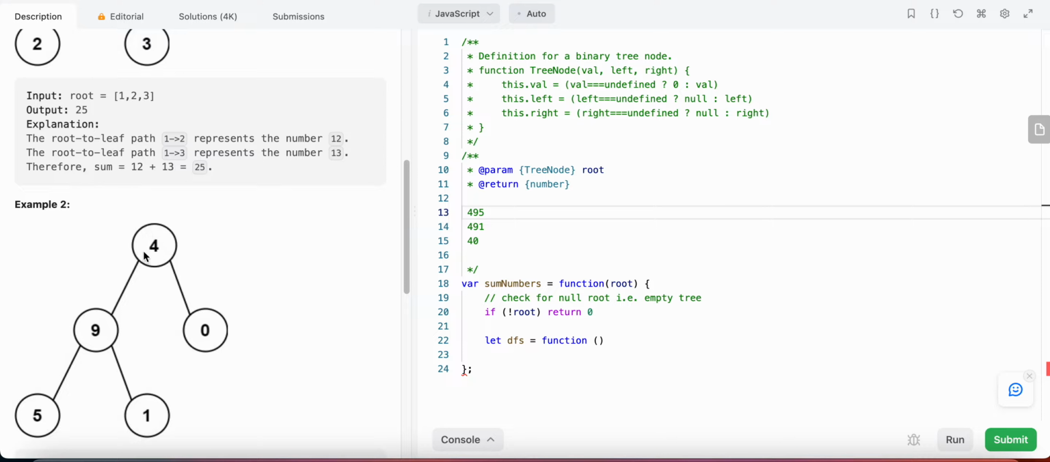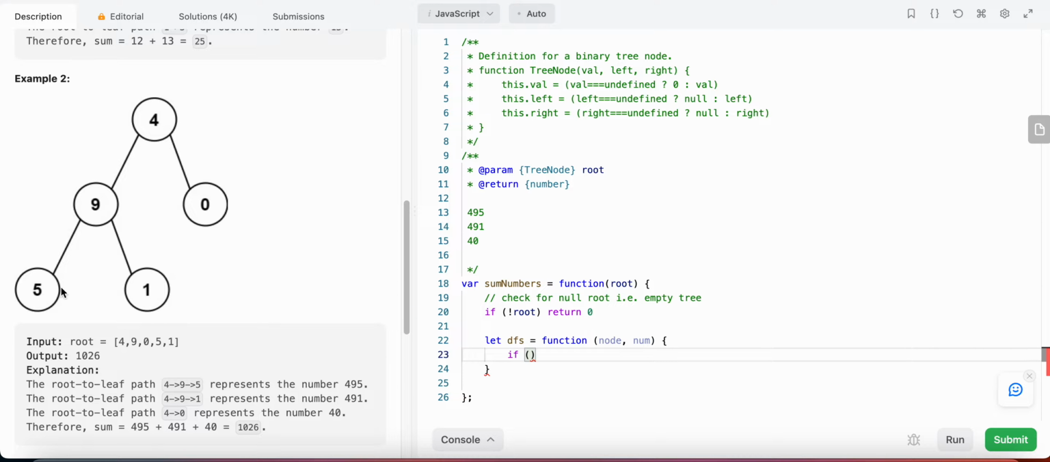So basically we will be keeping track of these numbers. We will have to pass two arguments, the node that we are currently at and the root to leaf number we have built so far. And now here we are going to check for the edge cases. If we have reached our leaf node, that would mean that it doesn't have left and right children. So if not node.left and not node.right, that would mean that we have reached the end.